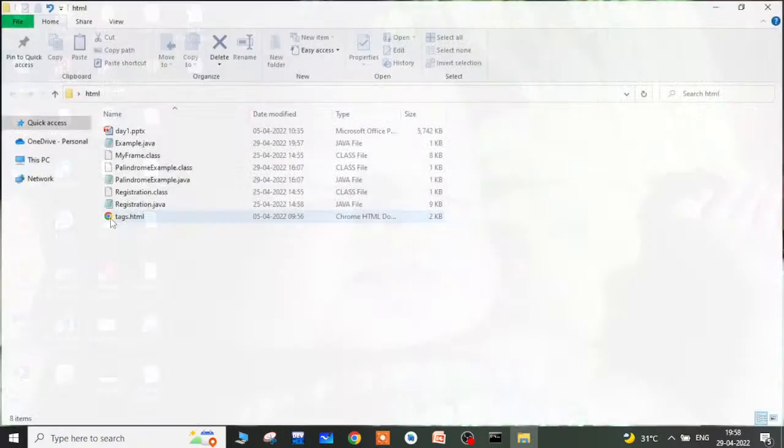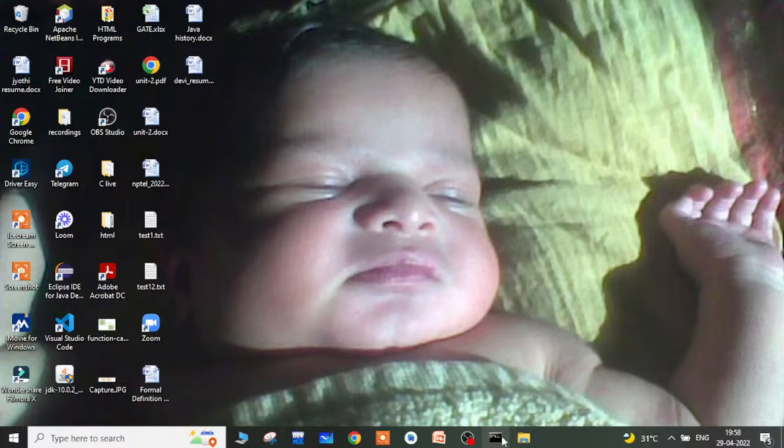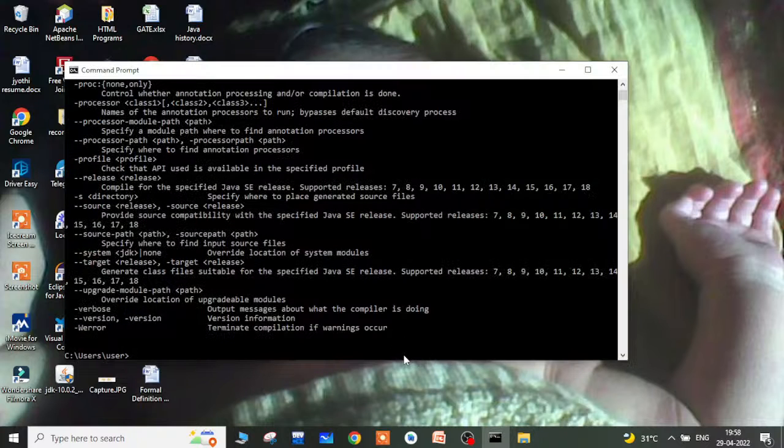I just double click on this. Now you can see example.java, which is of type Java file and which I just created, right? So, and after that, before I'm going to execute that program, I need to set the class path.